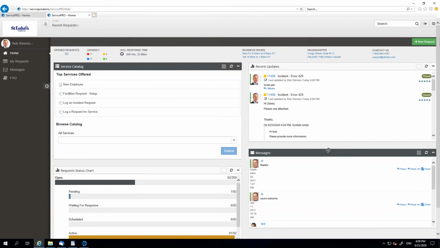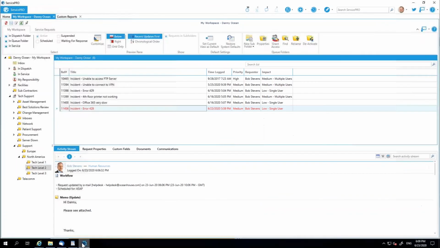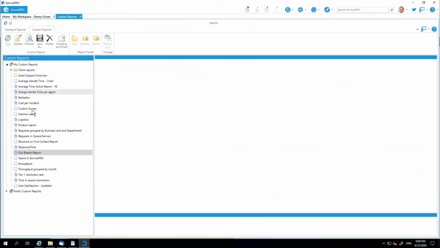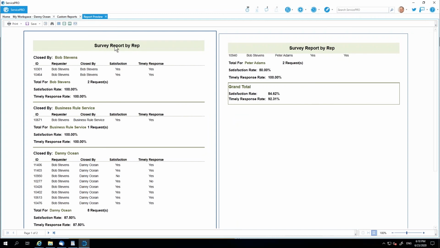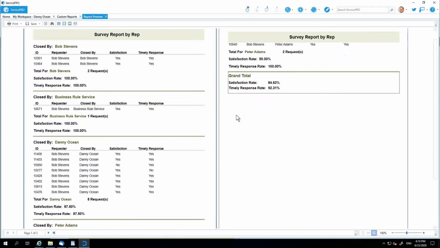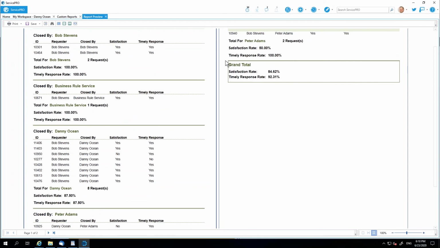Upon completing the survey, the results are stored in ServicePRO and a custom report can be generated to review the survey results. The report displays all the requests that were closed, along with who closed them, the responses for the custom questions, and a summary for each rep, displaying their satisfaction rate and timely response rate. At the very end, a grand summary can be displayed, showing the overall satisfaction and timely response rating.